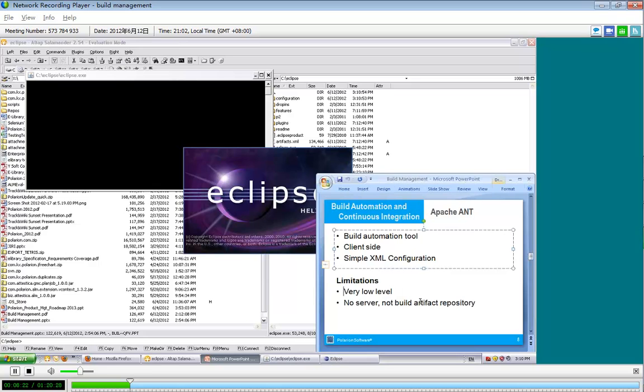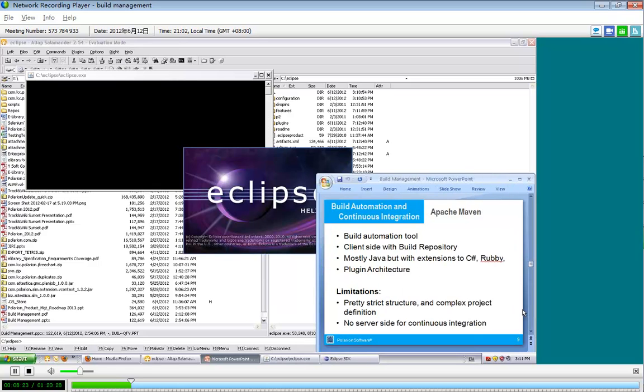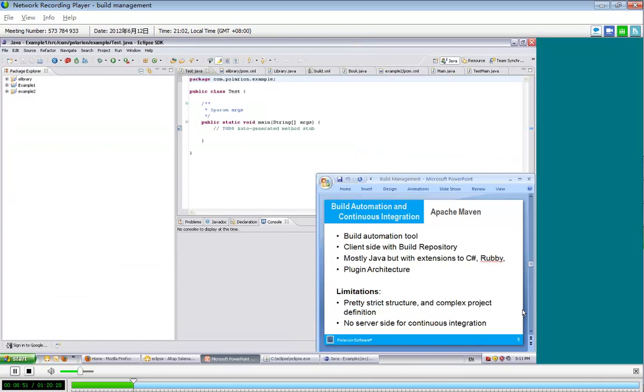Comparing to Apache Maven, Apache Maven is more like a next generation of build tool from the Apache organization. It's also a build automation tool. It's client side, but it also contains some sort of server side solution. It's mostly for Java, but there are many extensions to other programming languages. It has a very nice plugin architecture, and this is important, and we will see why.